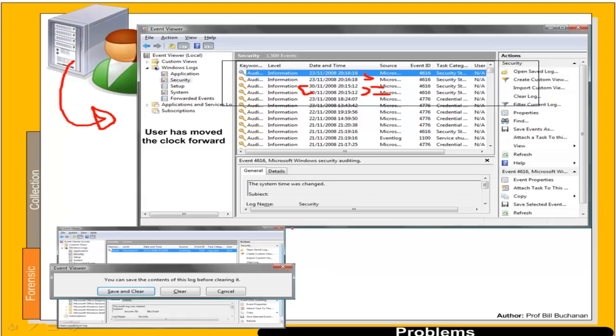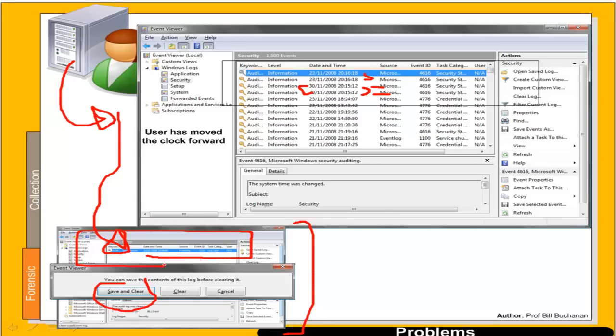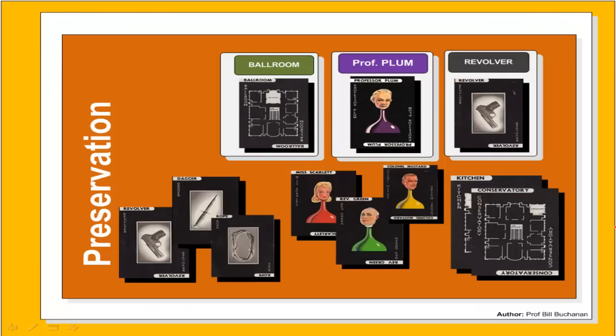The other problem that we have with event logs is that users can often delete the whole of the event log. So we can see here the user has deleted the event log and then has managed to clear all the events within it, with only a message to say that the event log was cleared. So from a digital forensics point of view, it can often happen that a user can cover their tracks by changing the event log.